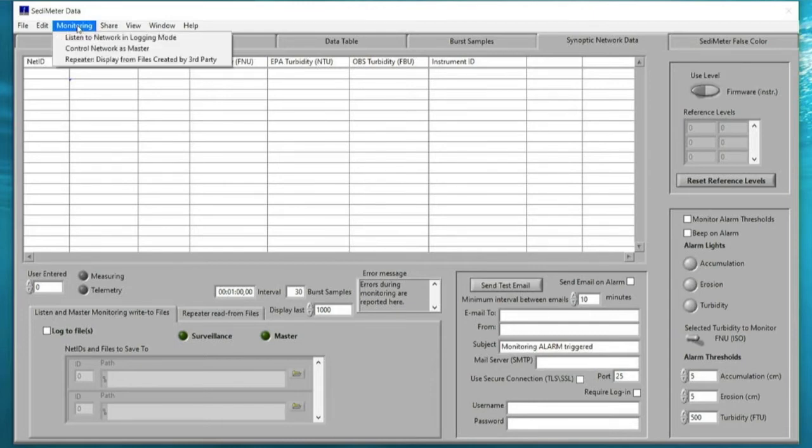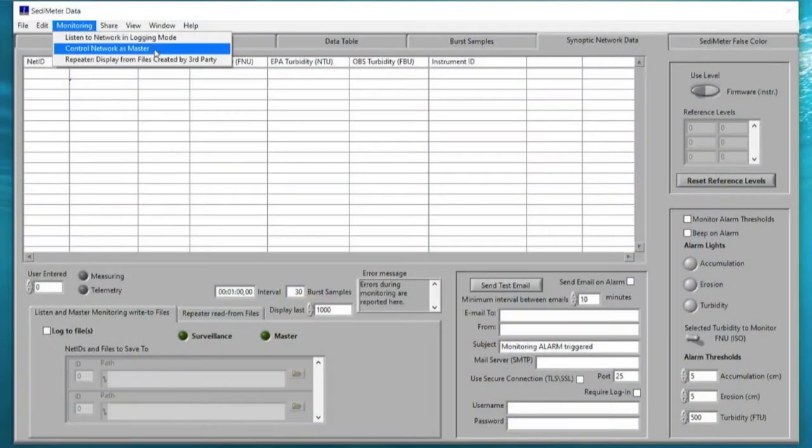This has 3 modes of real-time monitoring. The normal one is the one here in the middle, control network as master. In this mode, the computer sends the instruction to the instrument when to do a measurement and then gets the data back. In the first one, listen to network in logging mode, the instrument is set to log internally, and every time it logs data, it also sends it out on cable, and the computer is just listening and recording it on the hard drive.